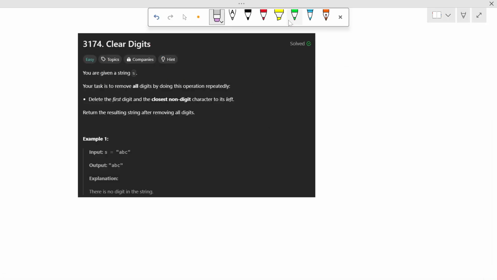Here we are given a string s, which contains lowercase English letters a to z, and our task is to remove all digits by doing this operation repeatedly. The operations are: first, delete the first digit from left to right, L to R. And second, delete the closest non-digit character to its left. Then we continue this process until all digits are removed.